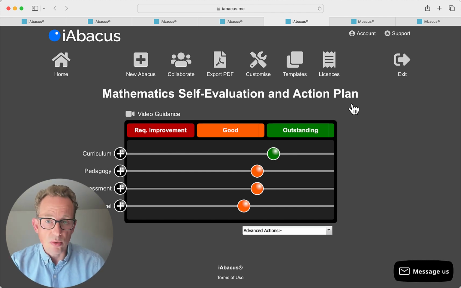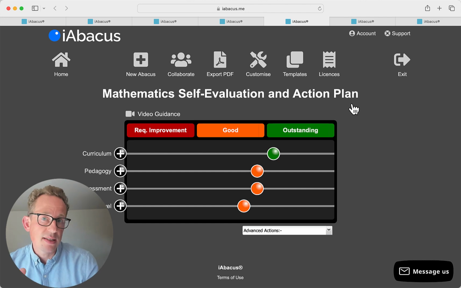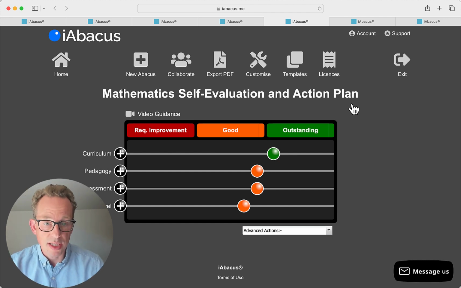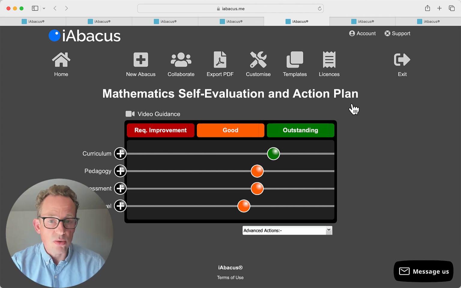The beauty of the tool is that all of the templates that are loaded into the system can be completely customized. So yes, you might choose the Ofsted framework with the language that you can see here, but you may also customize it for your school or for your trust, your group of schools. And that's simply a case of customizing the template. That's included in the service that you get with iAbacus. It's something we're prepared to do for you or with you.